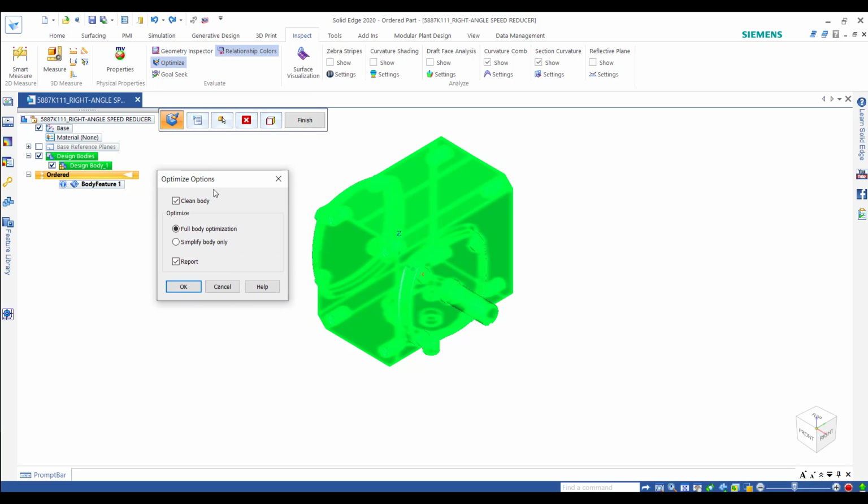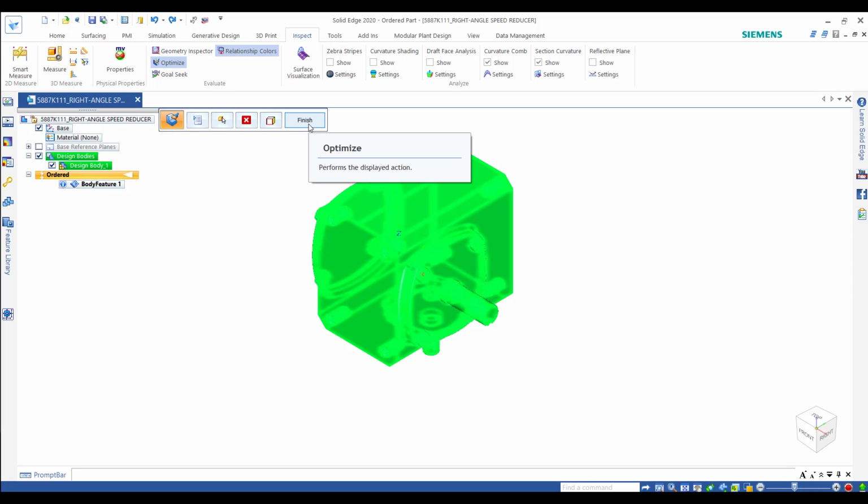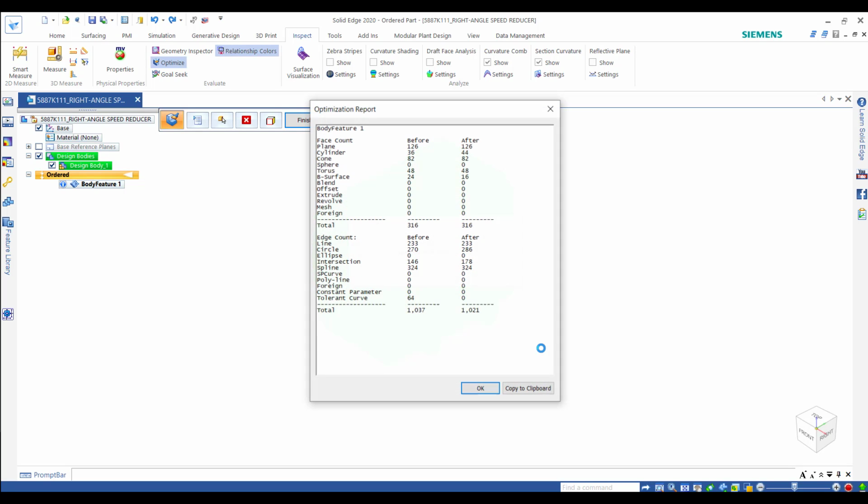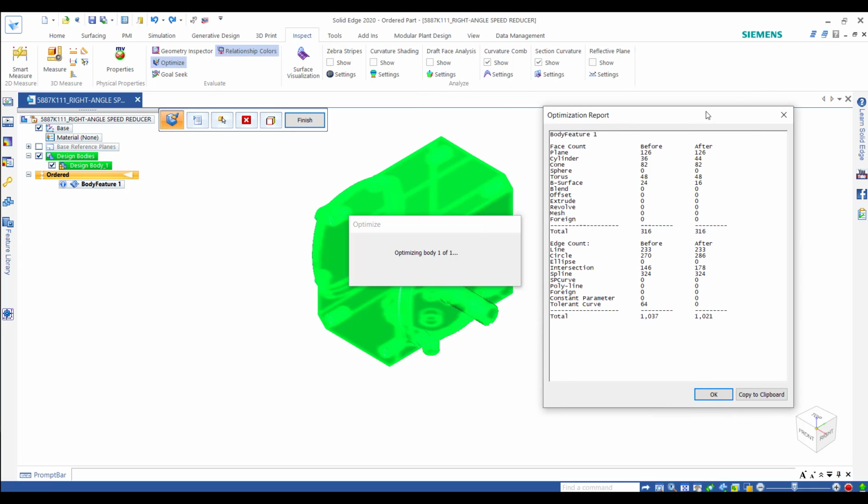We do have some options in here to say we want to clean that body, full body optimize, simple body only, and generate a report. Once we have our options selected and we hit finish, this should only take just a second, but what it's going to do is generate an optimization report. We can look at this and go through before and after for the numbers, as well as the face count versus the edge count here. You can see before we did have a total of 1,037, and now we have a total of 1,021. So really just making our geometry better in our model overall.